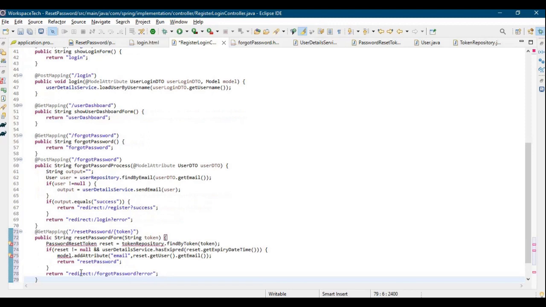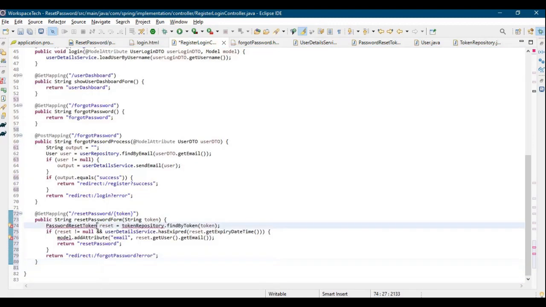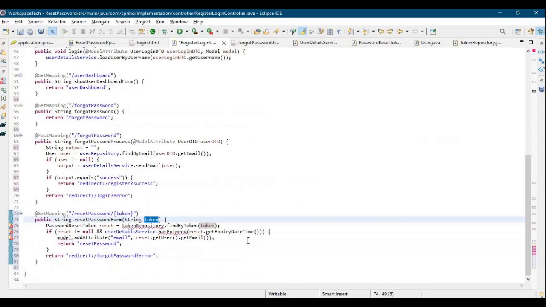So what you can do here, we can simply get the token from the repository by finding by token, right? We have the token, so we'll say find by token, right? And we also need a model, so let me say Model. We need to show something on the user front in the reset password HTML. That's why we require a model here, right?